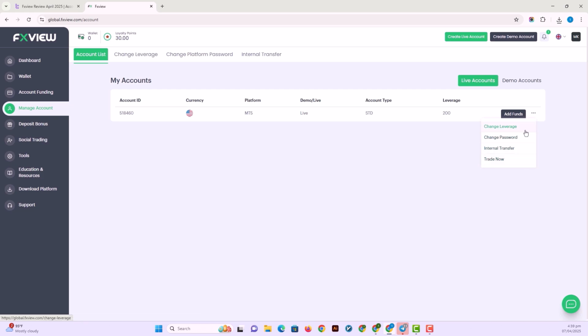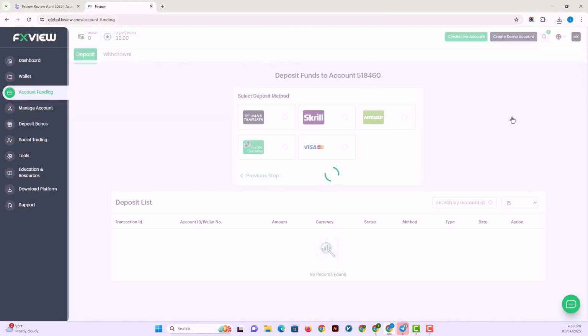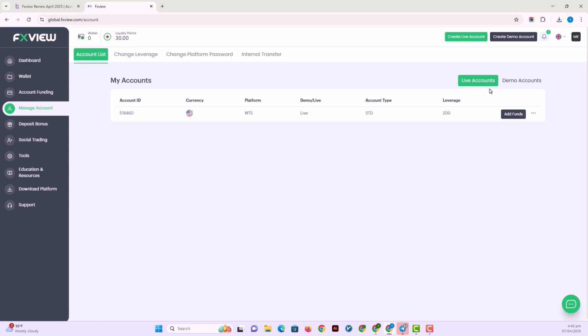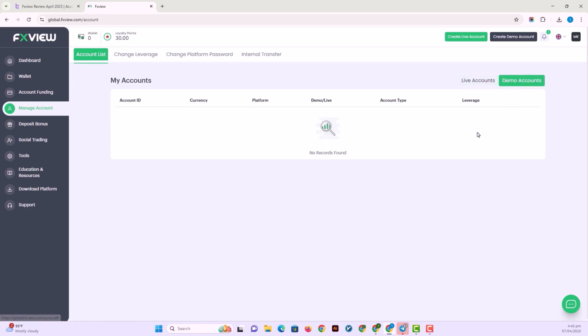In this section, you can change the leverage. You can change the MetaTrader password, make internal transfers, or connect to the trading platform. Through the Add Fund option, you are directly connected to the payment gateway for depositing and funding your account. Please note that the first section pertains to your real trading accounts, and the demo account section is related to your trial or demo accounts.